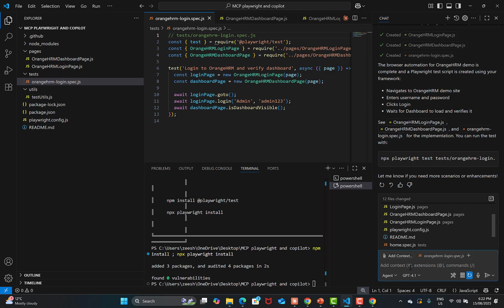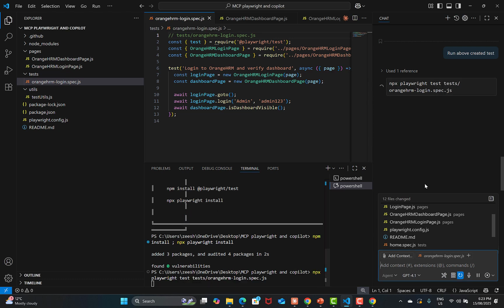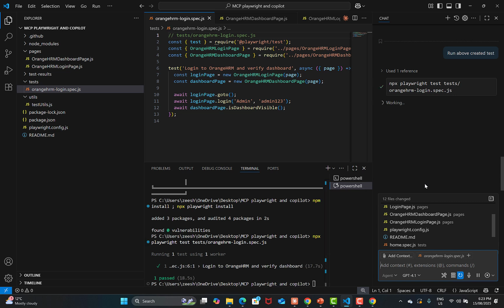Now even in order to run this one, I'm not even writing a command. I will just say, run above created test. So you see that it is executing the npx command to run this test. So simply continue this one. So it's running, and we haven't asked to open this in the headed mode, so it will execute the test by default in the non-headed mode. So we will not see any execution happening over here, but it is actually executing this test and says the pass.